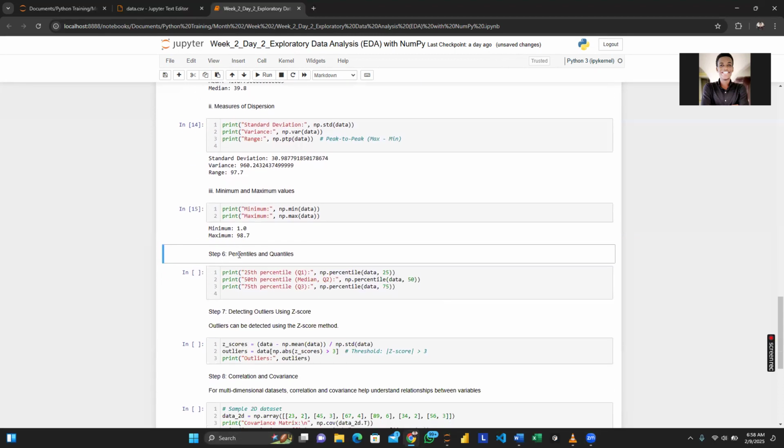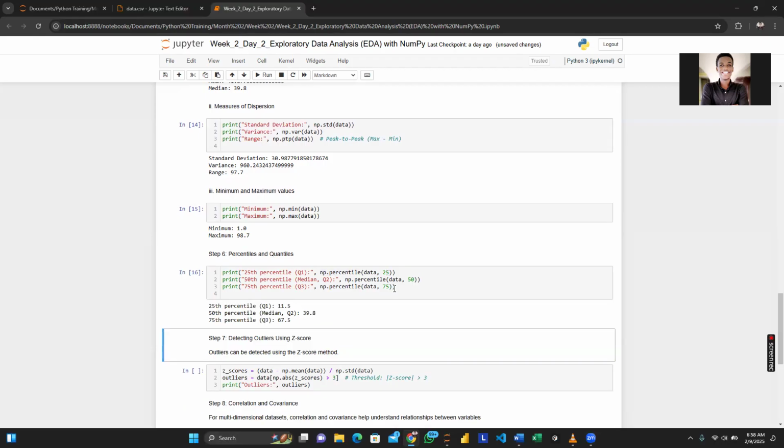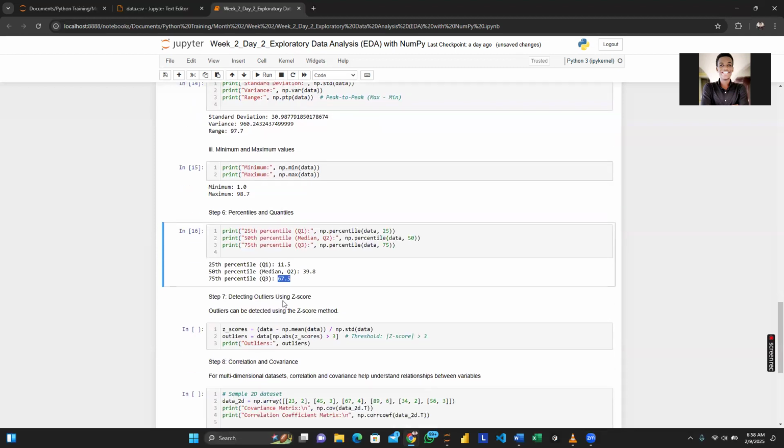So step 6 is for percentiles. So how do we check this percentile? np.percentile in data, then you specify the percentile you're looking for. I know you can look for any percentile, but the strategic points are usually the 25th percentile, 50th percentile, and 75th percentile. If you check all of this, you're getting 11.5, 39.8, and then 67.5, right?